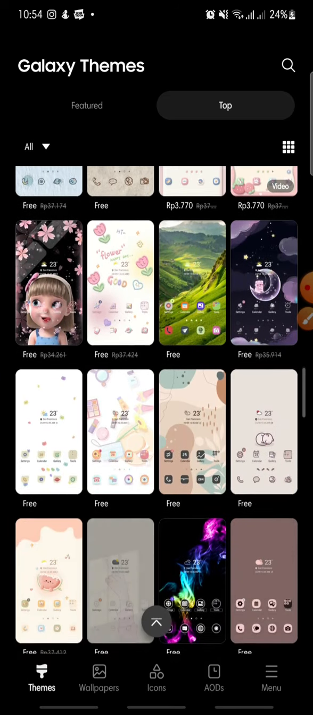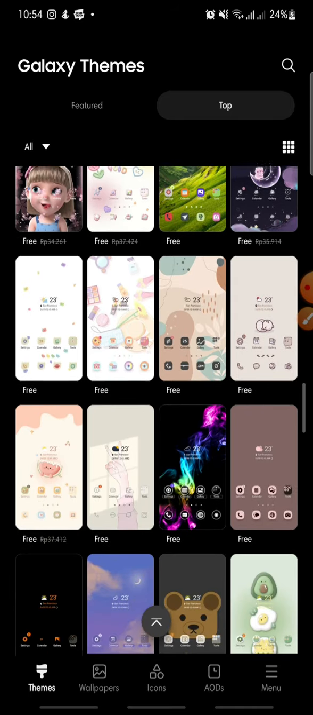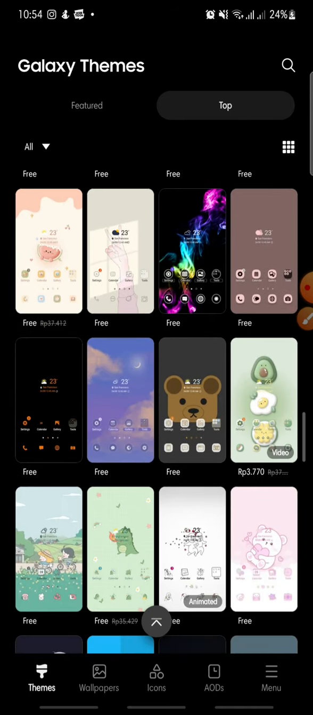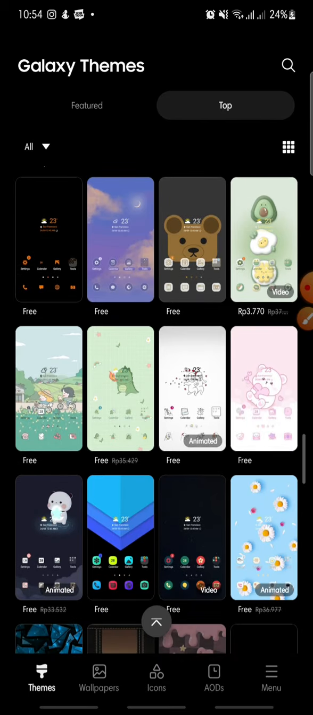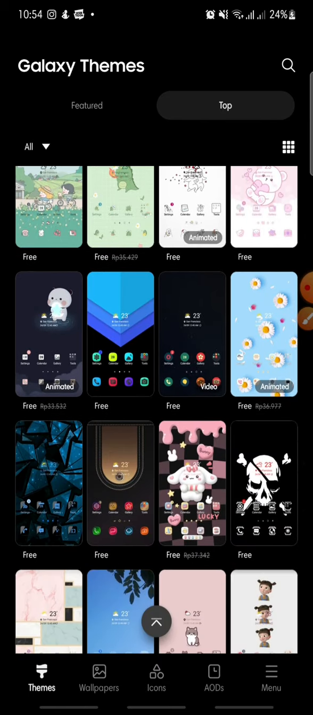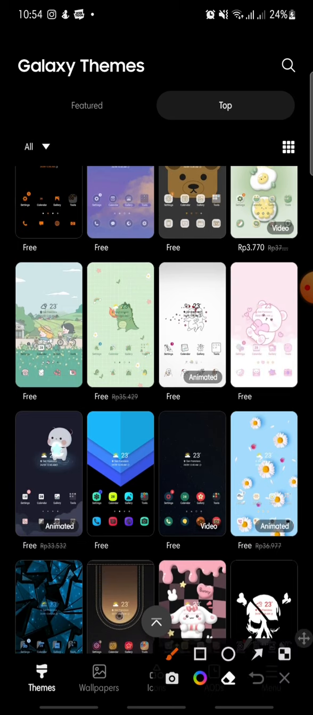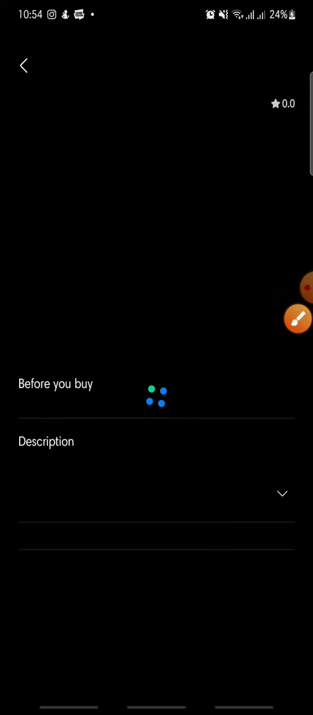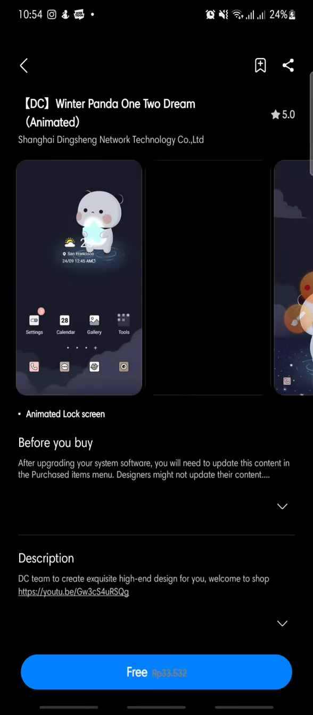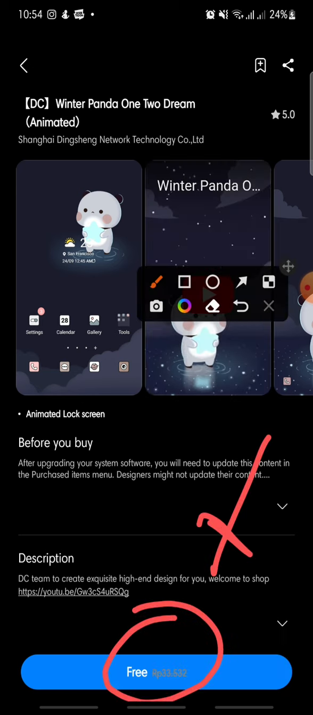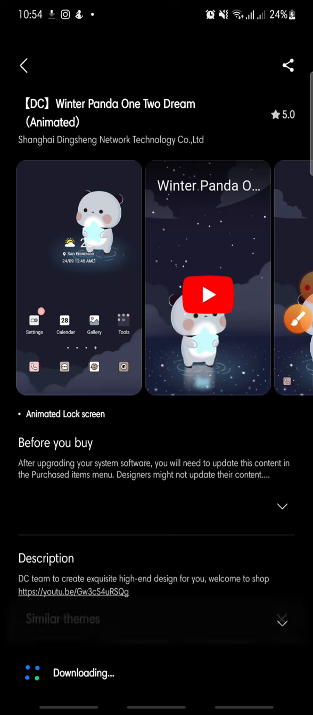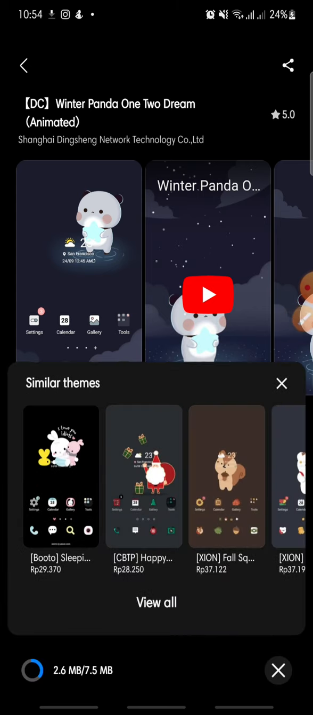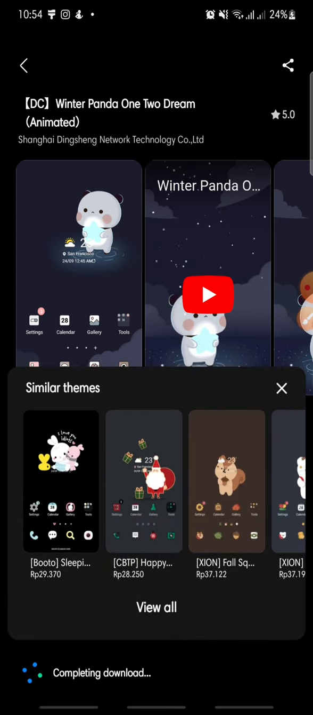Okay, I want to choose this. Oh no. Okay, no, I want to try to add this one, so you just click on it. Okay, and after this, in here you just click on the free at the bottom. Okay, click on it, and after this you can wait until the process has been finished.